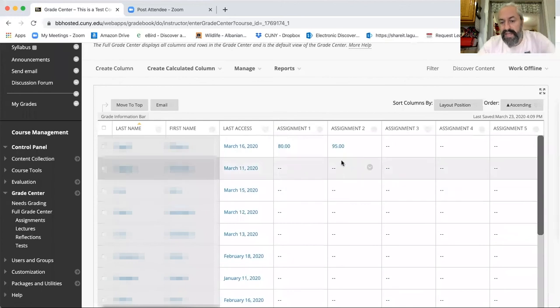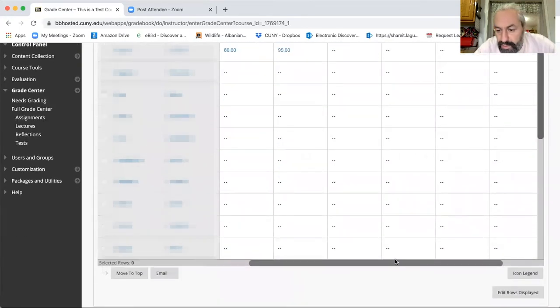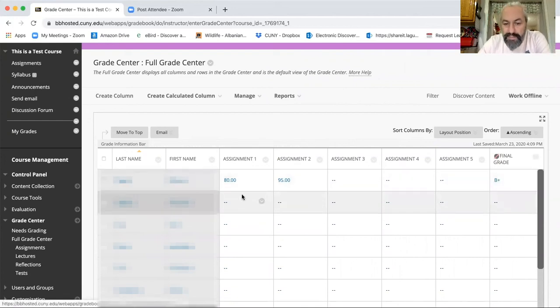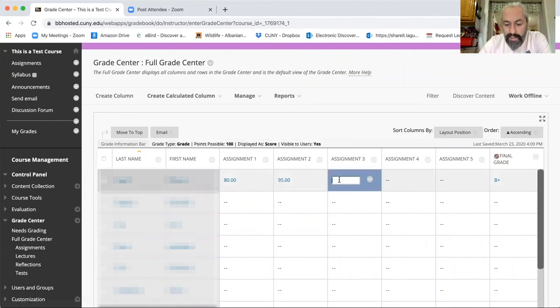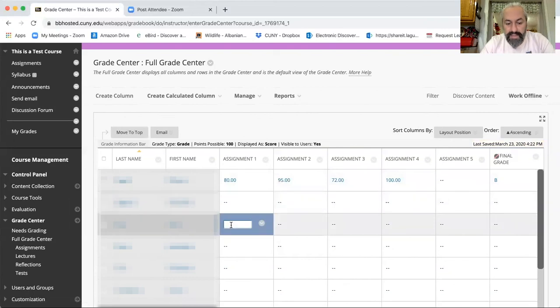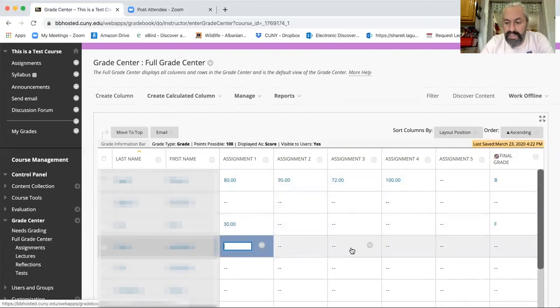You can now see that I have, let me just scroll to the right. You can see that I have 5 assignments columns, and then I have the final grade. If you hover over, it should show you there. That icon stands for not visible to students. You can see that there is a B+ assigned already based on the scores that we added. But as we keep adding more scores, that grade changes. And the same thing goes for other students.